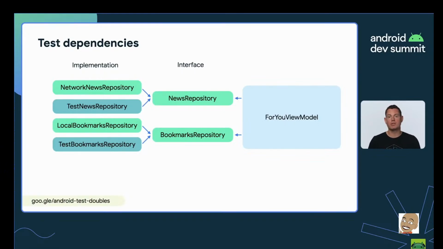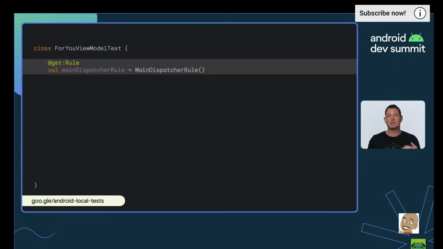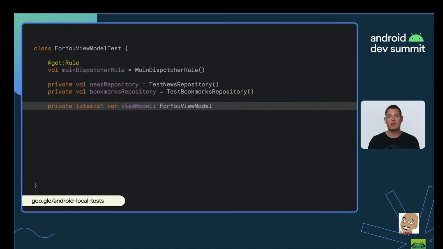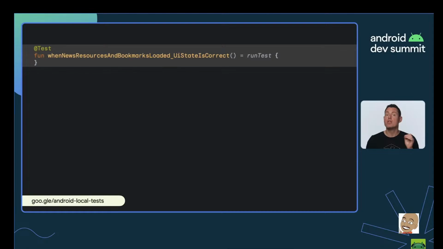Let's implement our view model test class. We start by creating a rule which sets our coroutine dispatcher to a test dispatcher. This ensures that any coroutines are executed sequentially inside our test and is essential when testing flows. Then we set up the dependencies and create a variable to hold the subject under test, the view model. And we ensure that it's recreated with our test. The view model produces the correct UI state.